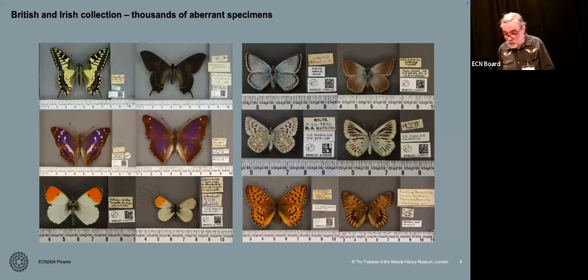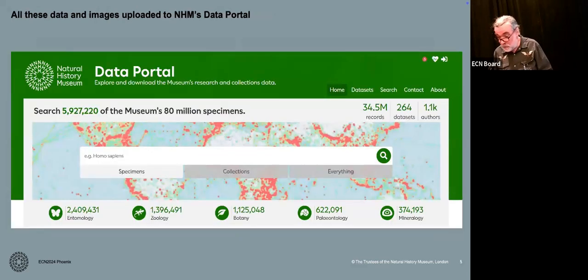We should also bear in mind that the British and Irish collection, we've got quite a small fauna in the UK, but certainly we like to collect everything that moves. And it's got thousands of aberrant specimens. In columns 1 and 3 here are typical specimens, and columns 2 and 4 are the most extreme aberrations I could find in a matter of time. And we've got literally every gradation between the typical specimens in columns 1 and 3 and the extreme aberrants in columns 2 and 4. And all this data was uploaded to the Natural History Museum's data portal, where you can actually download the images and data yourself in spreadsheets and all the images as well.